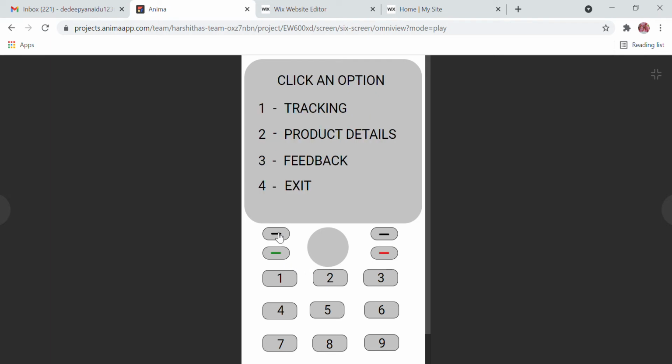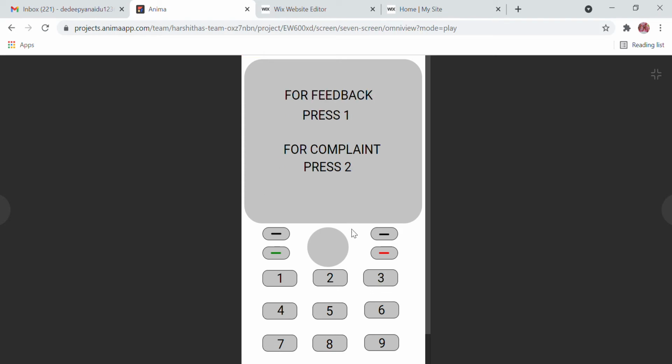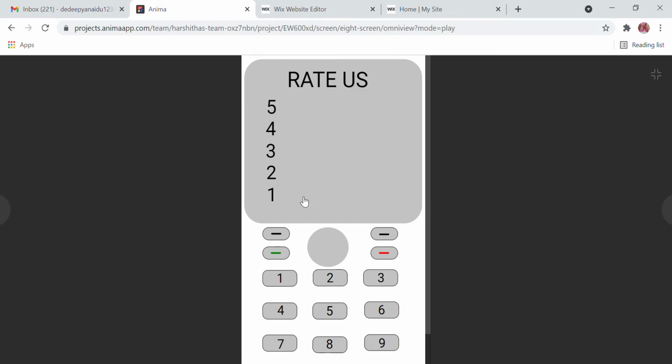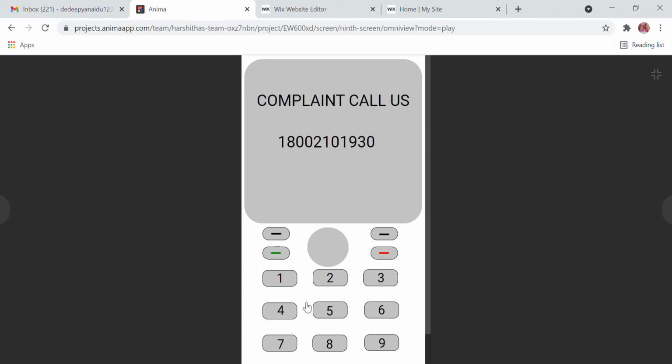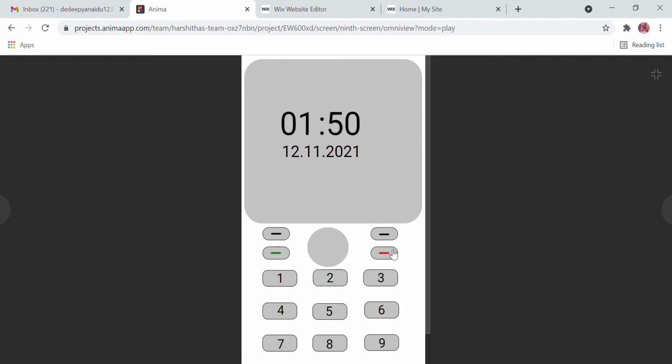When the farmer clicks on feedback, which is option 3, there will be two different options again. For feedback, he needs to press 1, and he can rate us, of course. If I'm the farmer, I would definitely rate 5 out of 5 for Bayer services and products. If he needs to tell any concerns or complaints, he can press 2 and call the particular number to tell something about the service. So this is the keypad design which we designed in Anima.